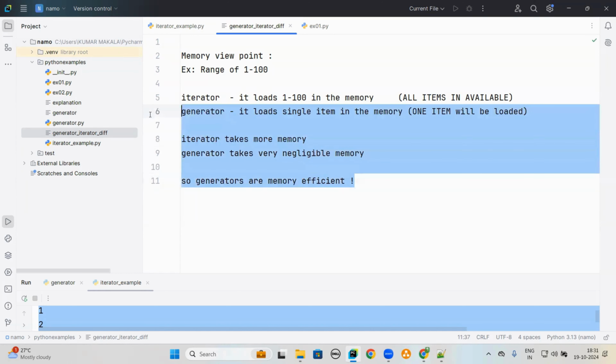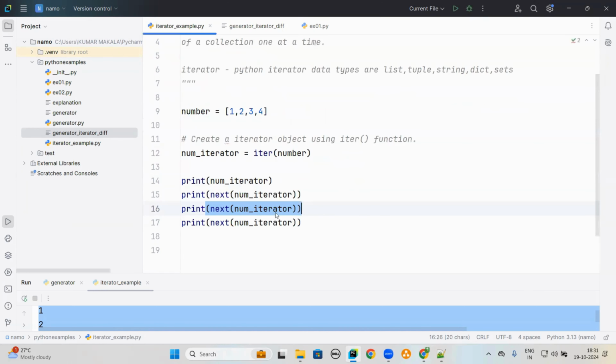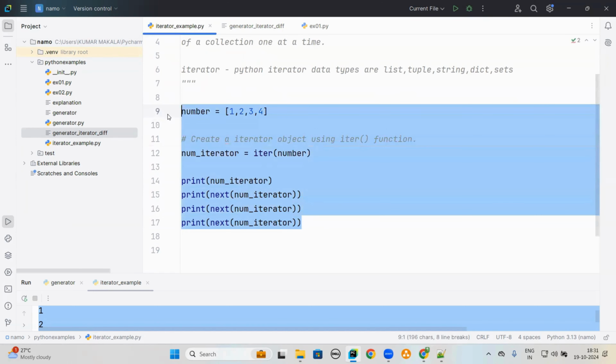Got it. So this is how we should talk in the interview, guys. This is a damn sure question: explain about generator and iterator. You can tell them with an example. So this is it.